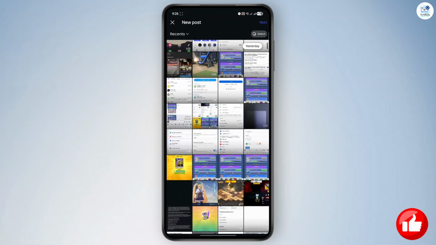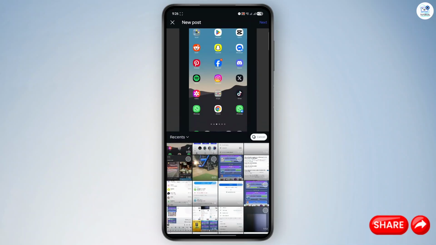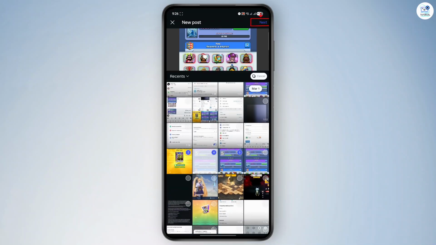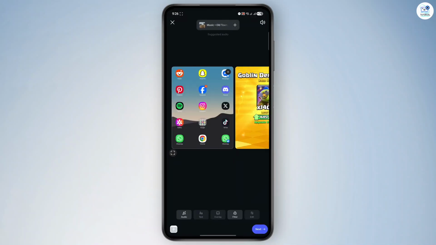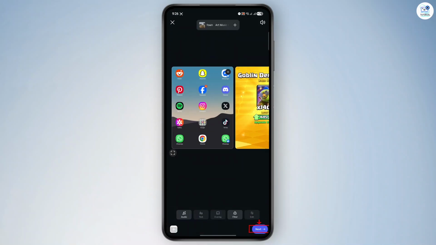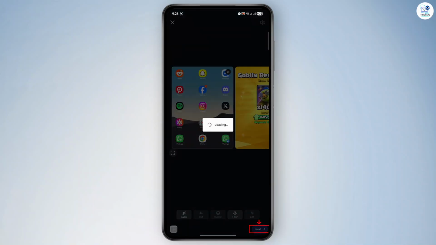At this point, choose the photo you want to upload from your gallery. In the next step, tap Next in the top right corner. Following this, you can apply filters or edit your photo by tapping on the filter icons. Once done, tap Next again to proceed to the caption screen.